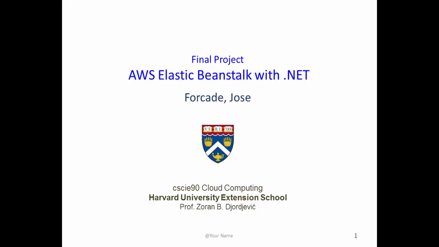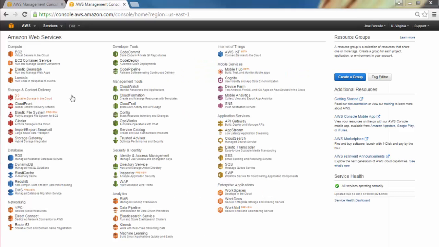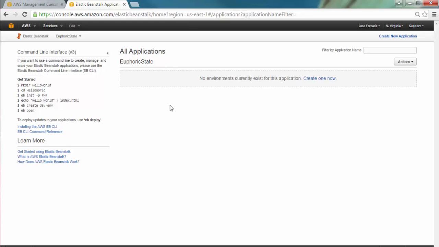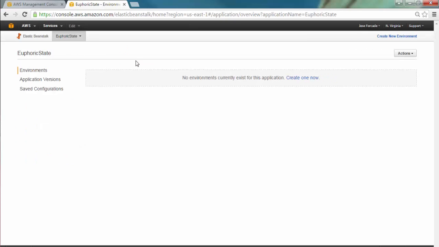We're in the Management Console and we click on Elastic Beanstalk using .NET. I have one application that I did earlier. It is not running. There's no environment created, but I could create one off of this particular application. Over in the right top corner, we have Create New Environment.